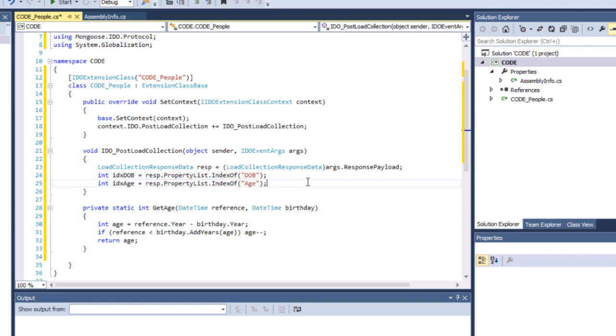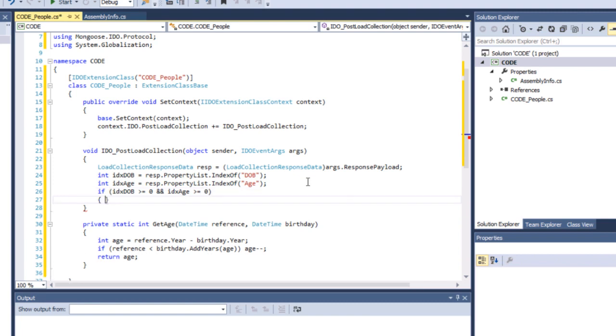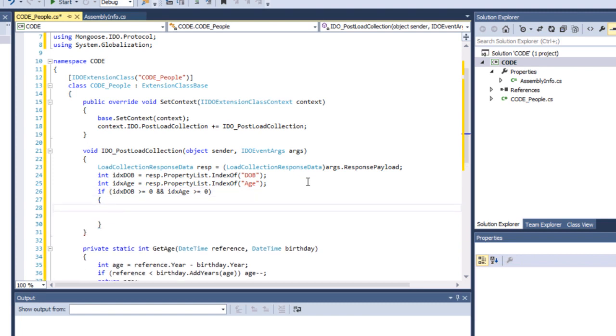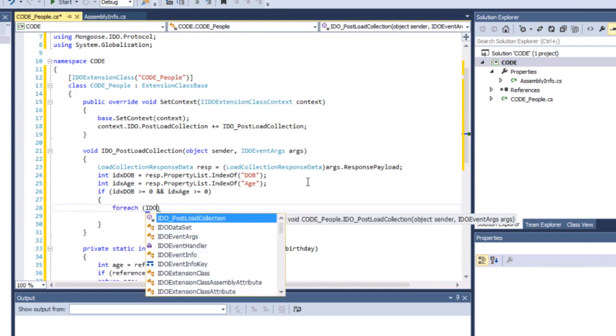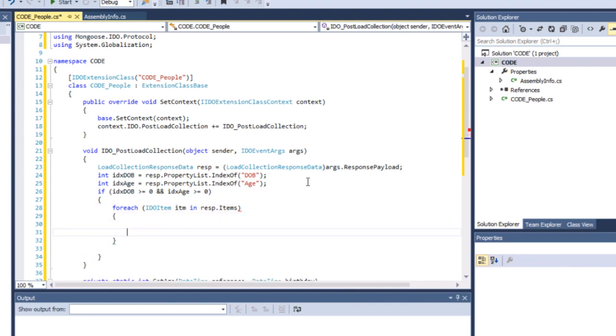So if both of our index DOB is greater or equal to 0 and IDX age equal to 0, we're going to run this loop. So for this loop, for each of the items in the database, and each of these items is each record, IDO item, let's declare the item in our database, because we don't know how many items are currently in there, and this loop would just take care of that.